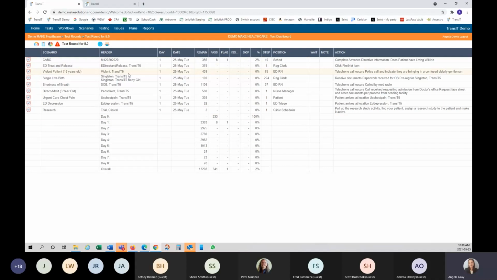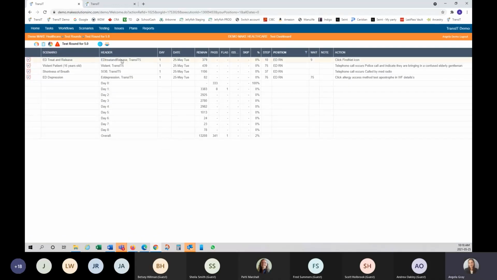But if I'm wanting to just get the steps that are specific to my position, I can click this position dashboard icon, which I believe is the exact same icon that it is in 4.x. But what happens when you click the icon here is it filters to only show me scenarios that my position is active in.